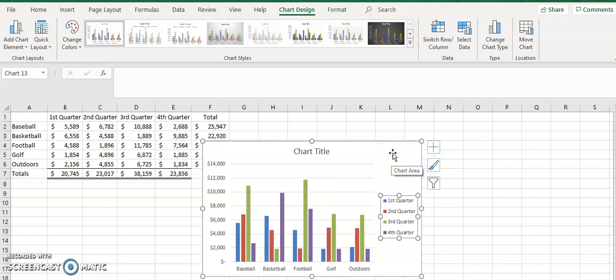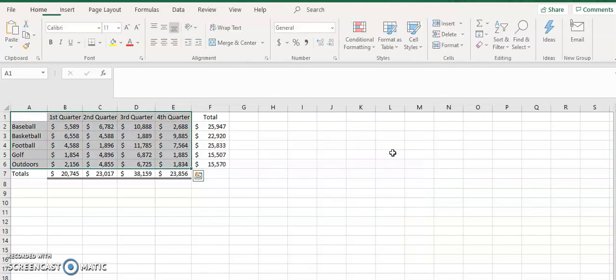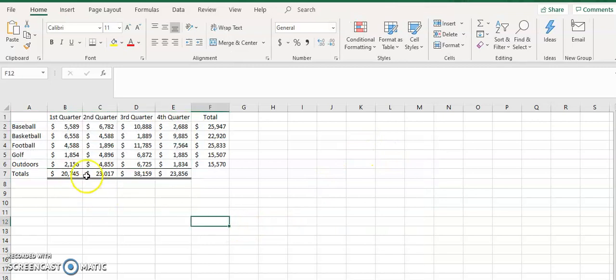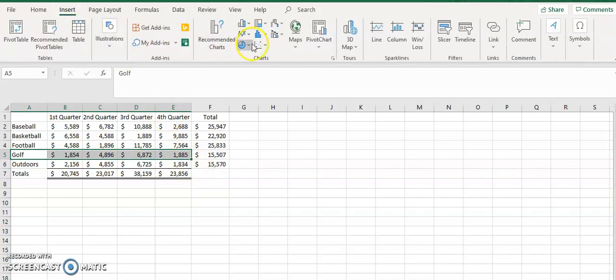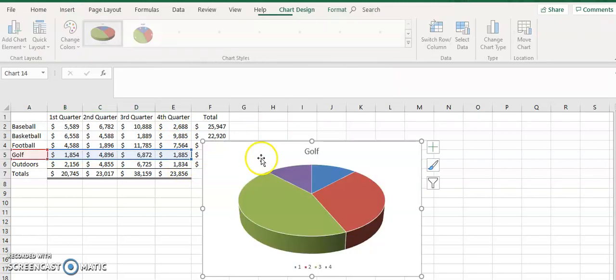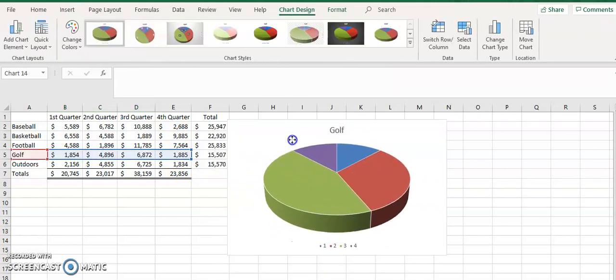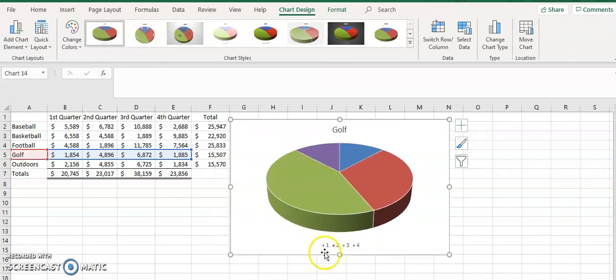I'm going to go ahead and delete that one as well. And now I'm going to create a three-dimensional pie chart just for the golf department. Now again, common mistake is we don't select enough data. So if I just select the golf department, and again staying away from the totals, go to the Insert tab, create a three-dimensional pie chart. You'll notice we have the same problem here. Down at the bottom it just says 1, 2, 3, 4 because Excel doesn't know what to use as the labels for the legend. So I need to select more data.